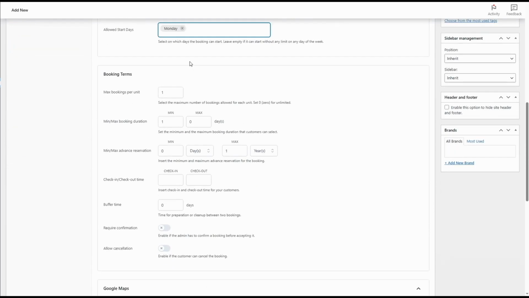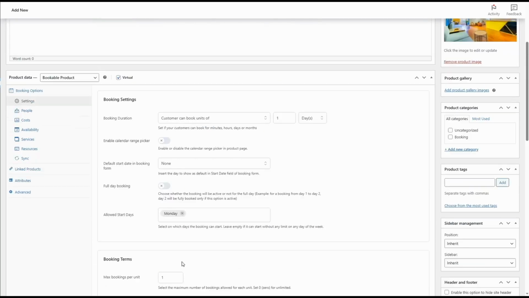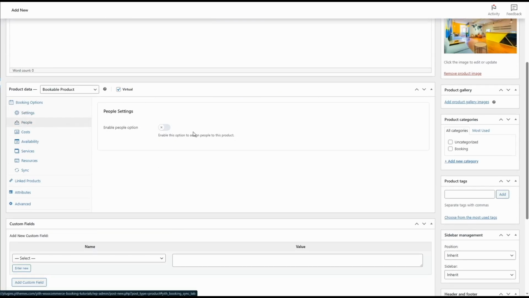Then you will find booking terms where you can set the maximum number of bookings allowed. This translates into how many units you have available for booking. In this case, if I only have one room for customers to rent, I'm just going to enter one here. You can set a minimum or maximum booking duration, a check-in and check-out time. You can decide if you want to allow cancellation for this specific product. And here you can set the location. So you can enter a map on the product page with a shortcode and have customers see the location through Google Maps.